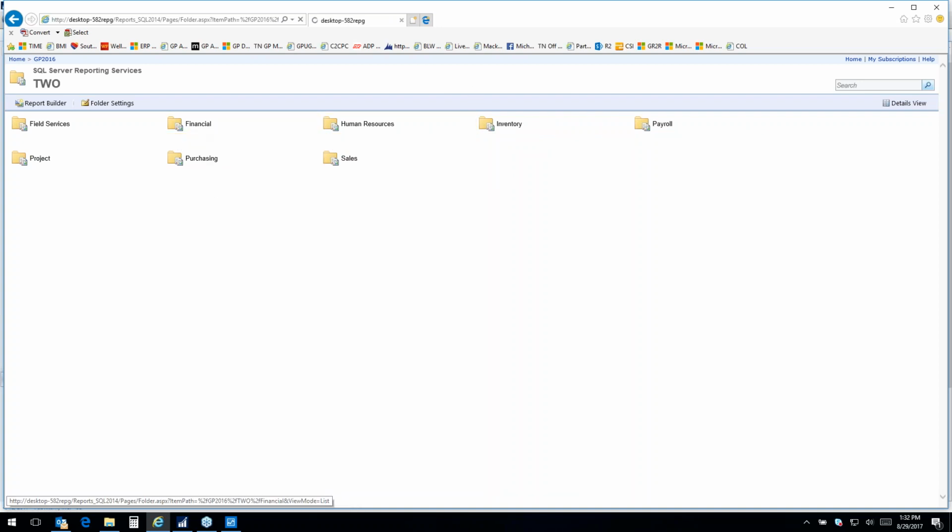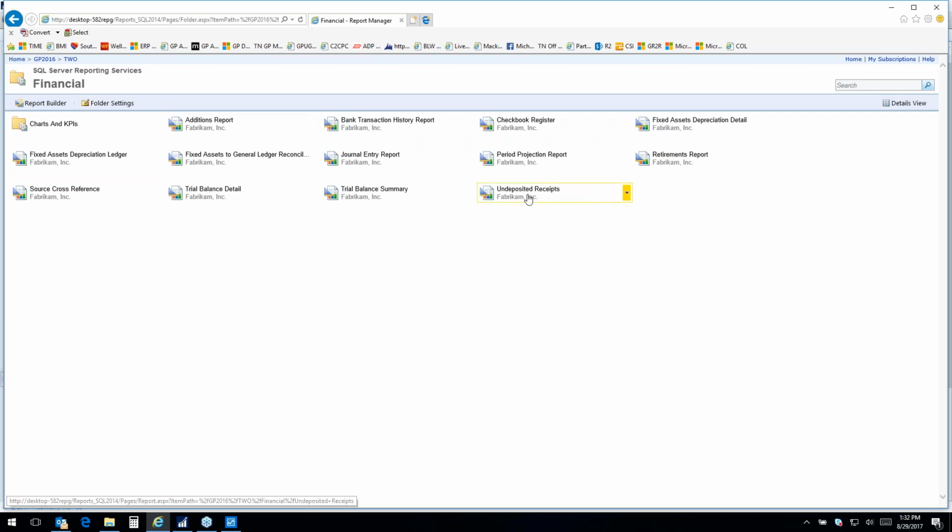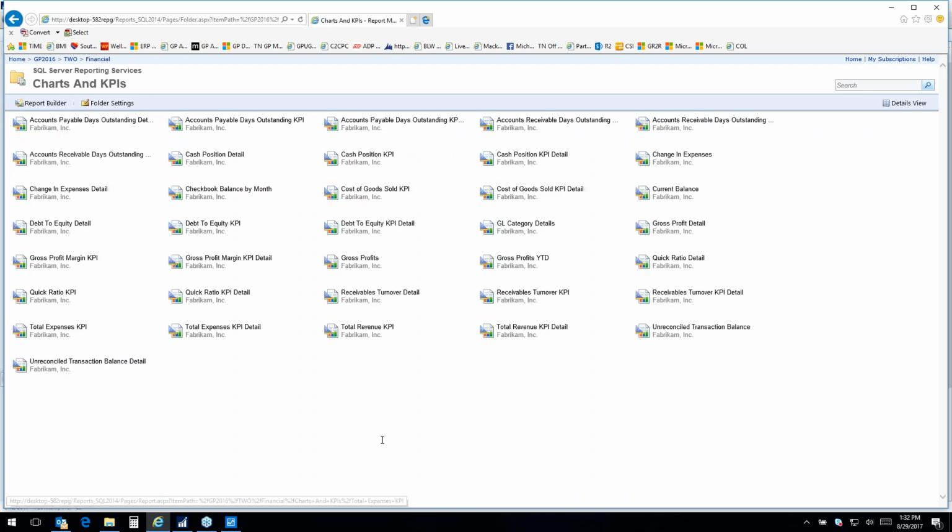And so I'm going to drill into financial. Here's a number of financial reports that are available for us. And so, journal entries, trial balance, fixed asset reports that are based on this SQL tool. But really, I'm going to go into the charts and KPIs, and this is really the area we were looking at off my homepage.